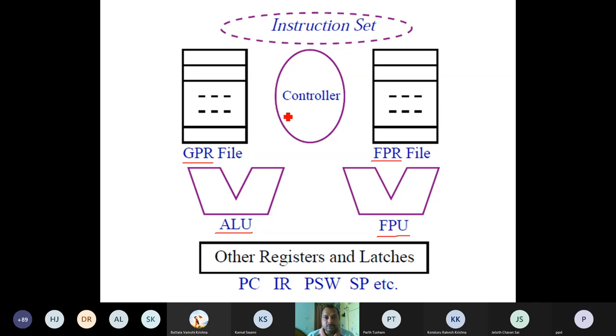There is a controller, to control which process will be executing in the ALU and which will be executing in the FPU, like that. And other registers and latches like the program counter, IR, PSW, stack pointer, etc. are also there. Now here is one interesting observation you can see.